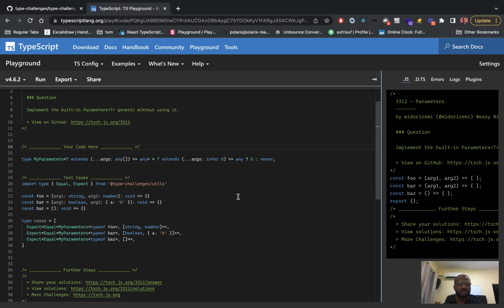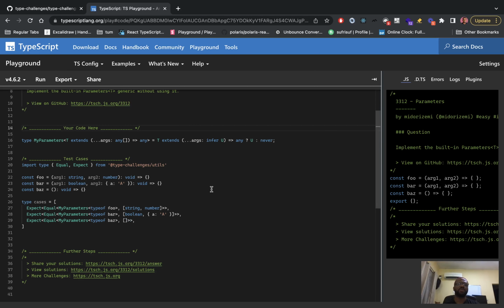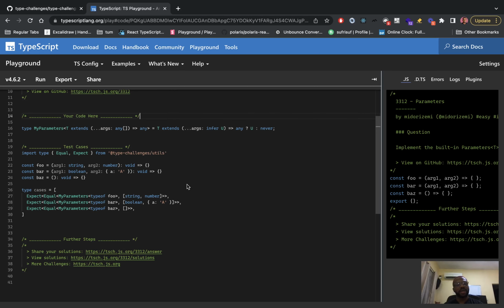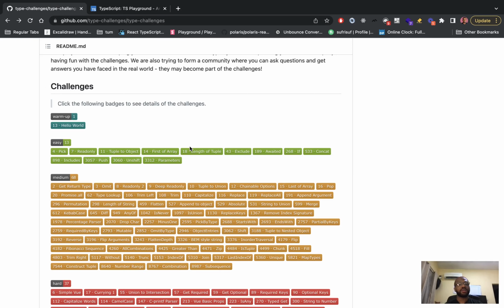This was a bit difficult to understand. I didn't figure it out when I tried to do it the first time. I had to read it, but then on reading it, it kind of makes sense, especially given what we've done with Awaited.